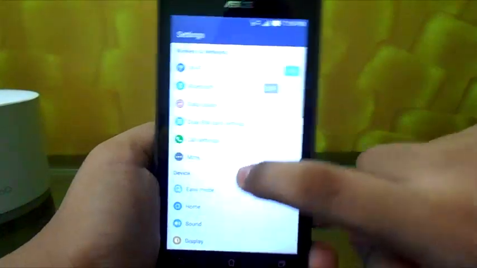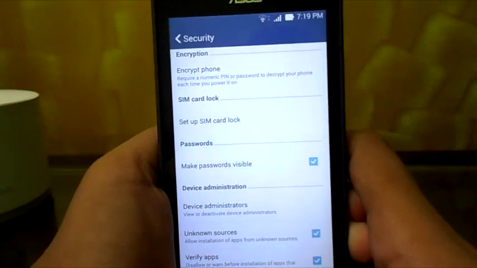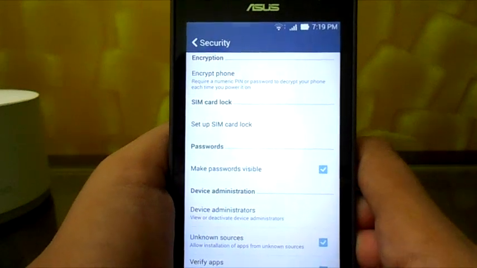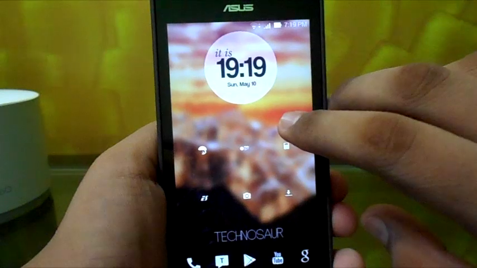To simply install an APK, head over to your settings and then head over to your security settings and make sure you enable unknown sources. Basically, what unknown sources does is allow you to install applications from other than the Google Play Store. After you enable this, just install it like any random application you would otherwise.